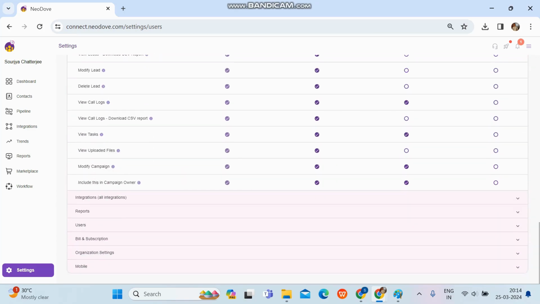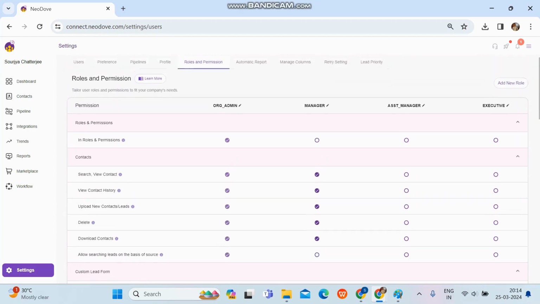As we can see on the left hand side, all the modules are given. Okay, so that's all about the roles and permissions.